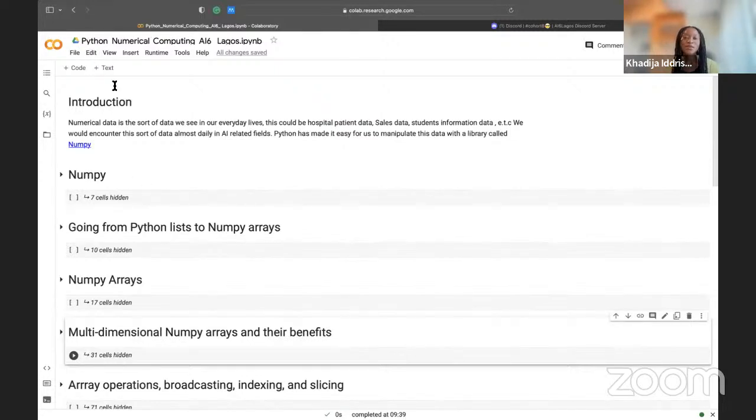Yeah, so today I'll be taking you through Python numerical computing. And I'm still a learner as well, so pardon me if I make mistakes. Let's just take the session as a learning session together. So without further ado, I think I'll start. Today we'll be looking at numerical computing with NumPy.